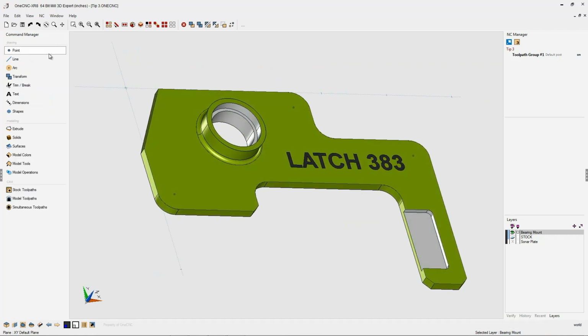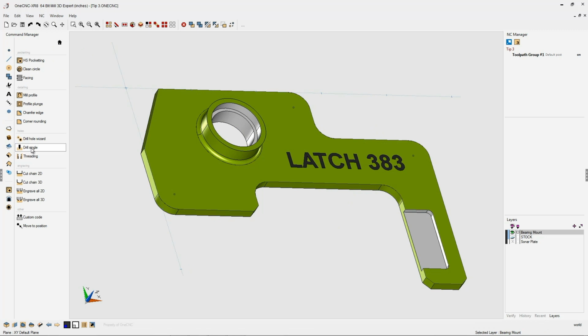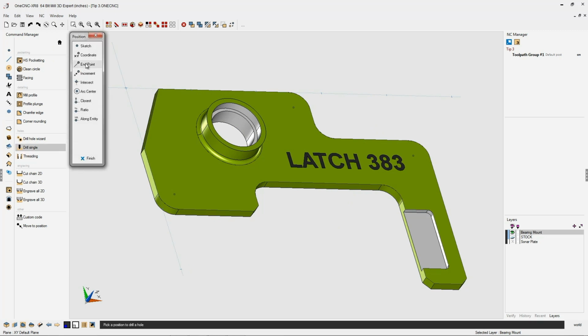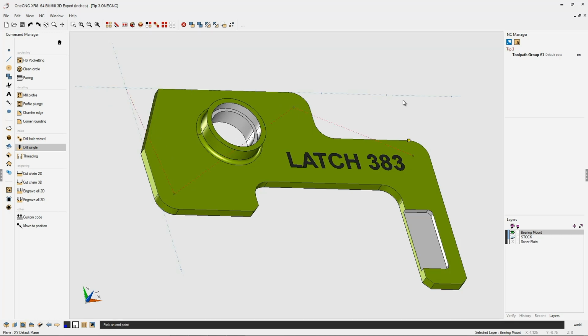Now we can head back over to the command manager, go into our stock toolpaths, select drill single. I'm going to tell OneCNC that we want to select points. So I'm going to left click, and left click, right hand mouse click, and finish.